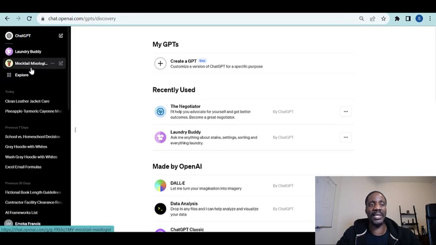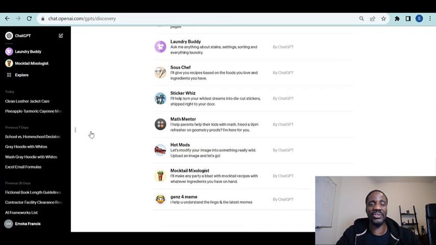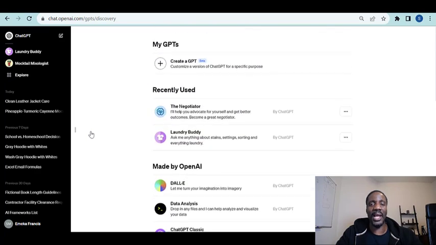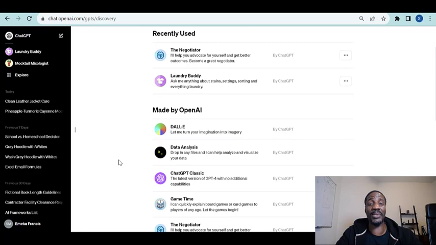One of them is the Mocktail Mixologist GPT, and the other one is Laundry Buddy. And the way to access those is just go to Explore. When you click on Explore, you look through and see all the GPTs that are available. OpenAI says one day there'll be a store for all these GPTs, and the people who create GPTs will probably be able to make money. There'll be some revenue share for it. So this could be something worth trying if it's useful. That's what I'm trying to find out.